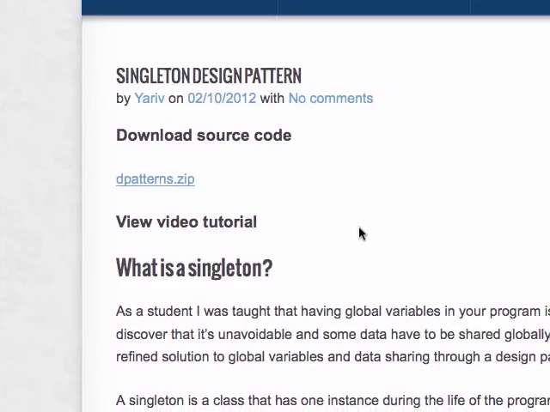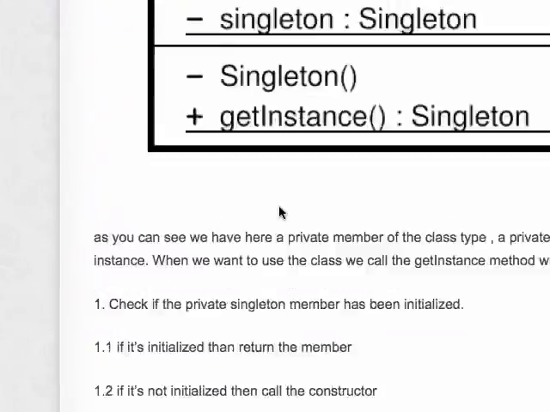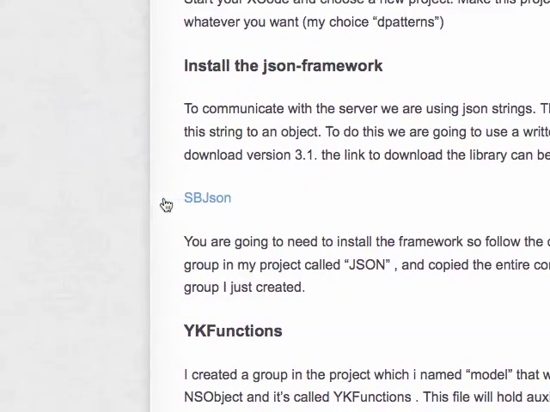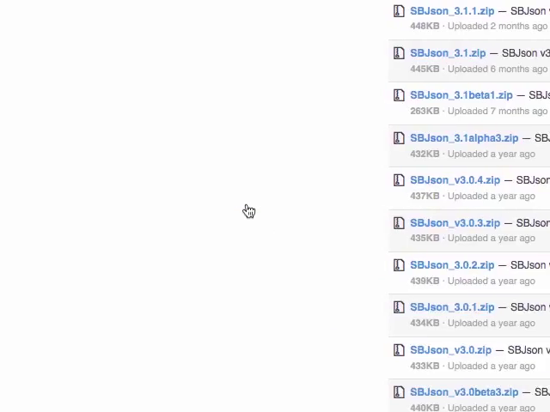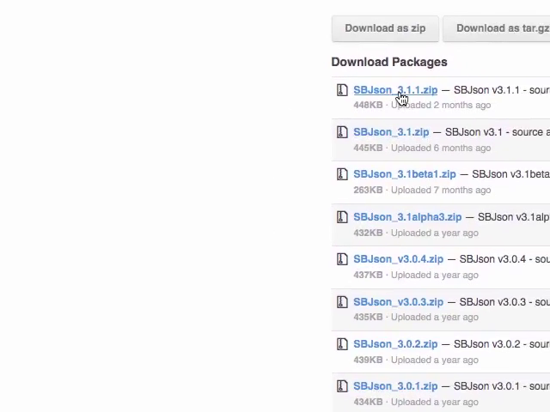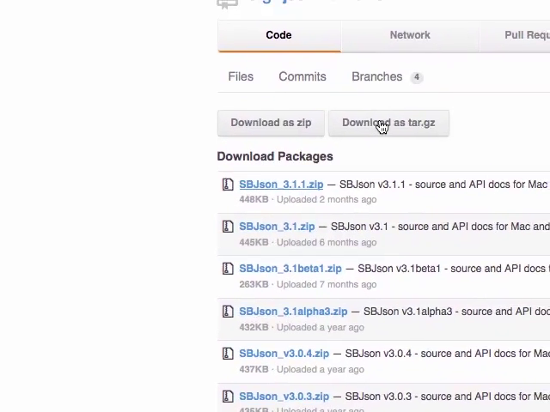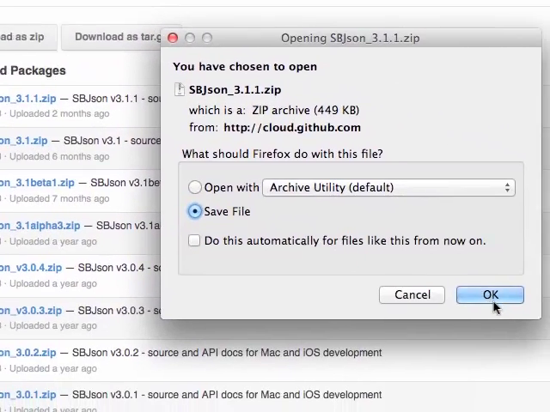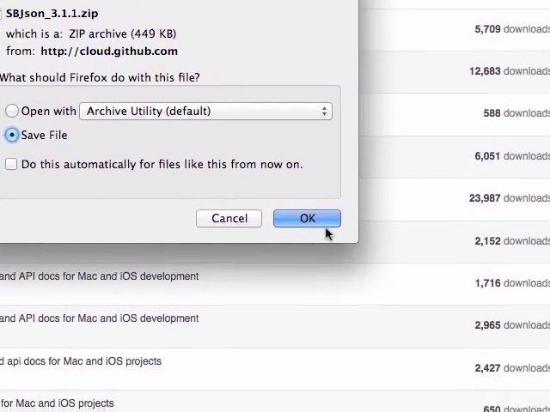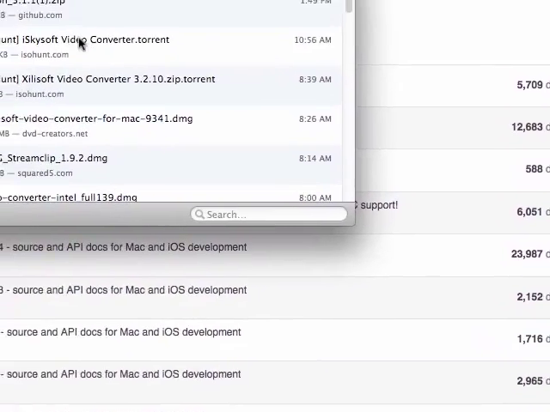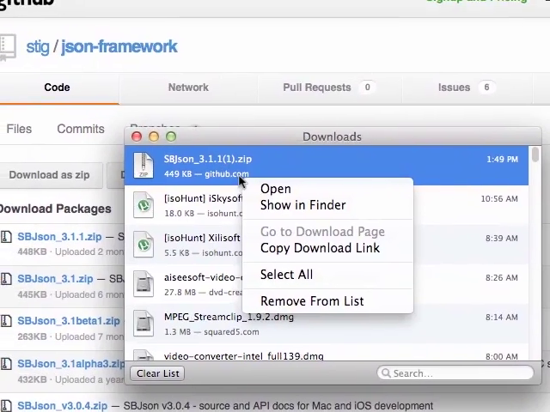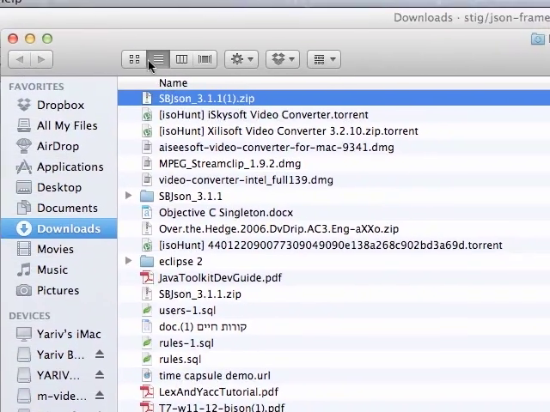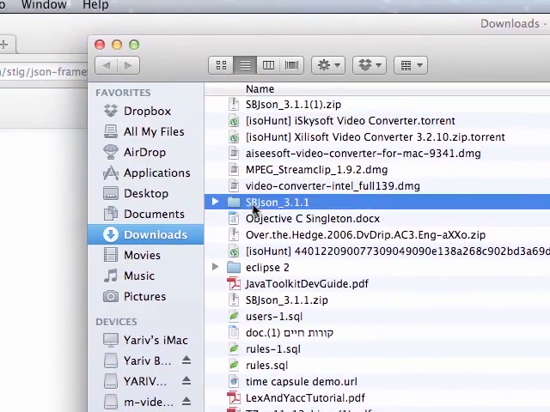And also, if you scroll down, you're gonna see a link to the JSON library. It's called SBJson, so just go ahead and click this link. And at the time of the writing, the most up-to-date is 3.1.1.zip, so just go on ahead, click it, and download the zip file. And after the download finish, you can just go ahead and open the zip file. And when you open, you'll see this folder created.